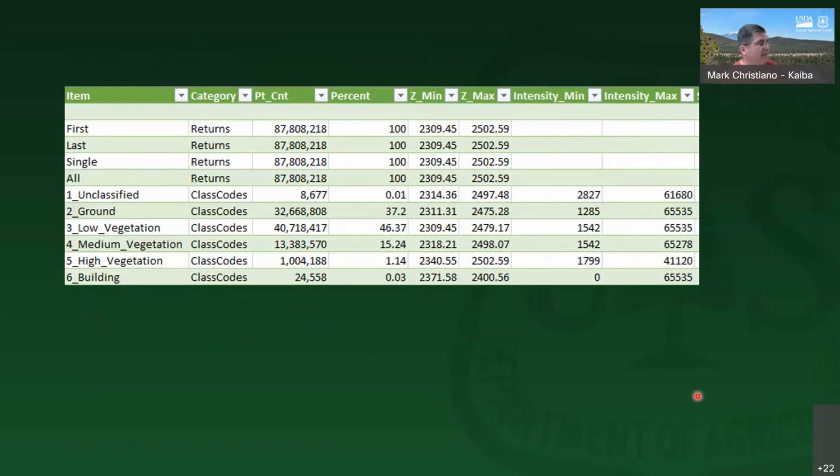Okay, so I reran the stats. This time I threw it in an Excel spreadsheet, and now you can see that all of my data has been classified. Well, a little bit there's unclassified, but we've now got ground points, and low, medium, high vegetation, and even buildings. So this is cool. So now we can finally get to talking about next steps.